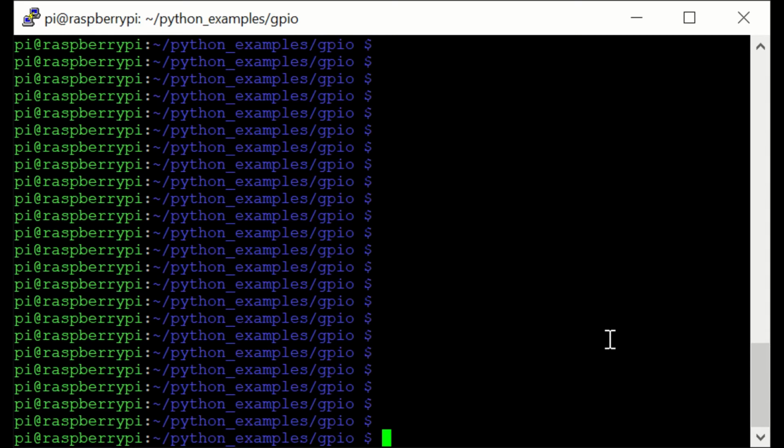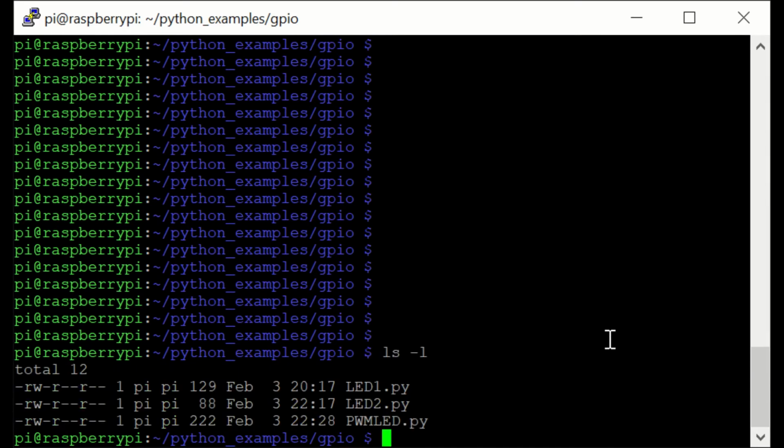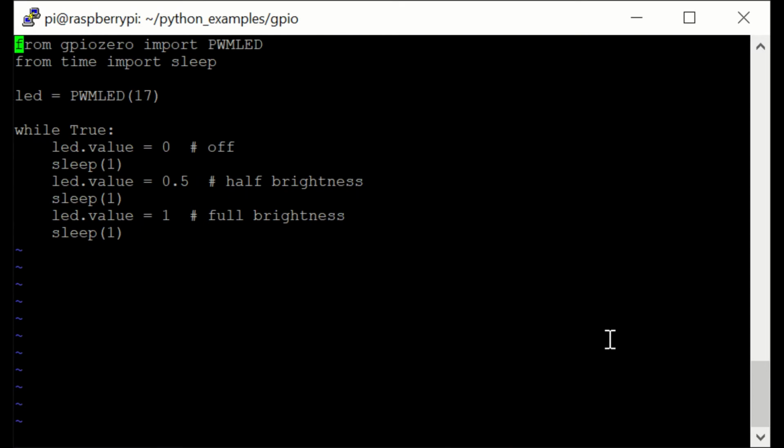Now we are going to be running another script. It's called PWM LED.py. Let's see the content of it. Okay, now in the first line, you can see that we are importing PWM LED, which stands for Pulse Width Modulation LED. And with this function, we will be able to set the brightness of the LED.